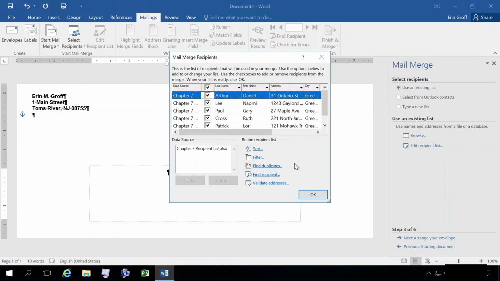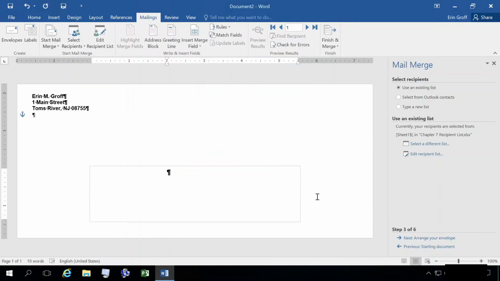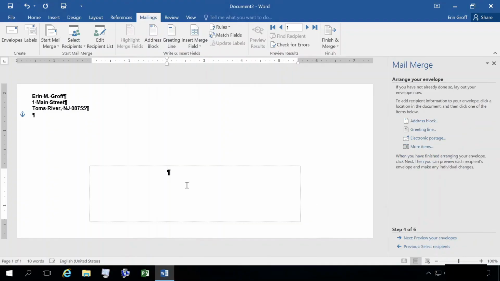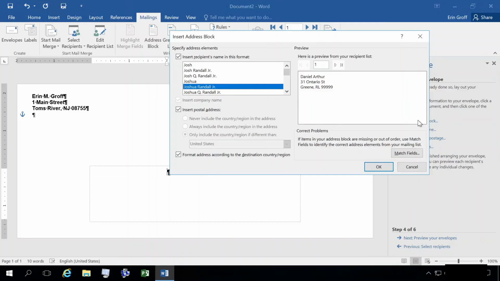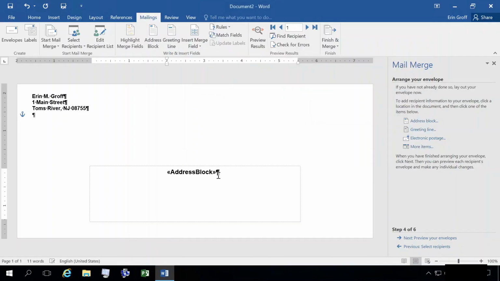And again, if you want to exclude anybody from your mail merge, you can do that here. We'll click OK to include everybody. And now we can move to arrange our envelopes. So we want to put our cursor here, and we're going to insert the address block. Make sure everything matches correctly as far as your first, last name, street address, city, state, and zip. Make sure that's included and click OK. And you get the address block here.